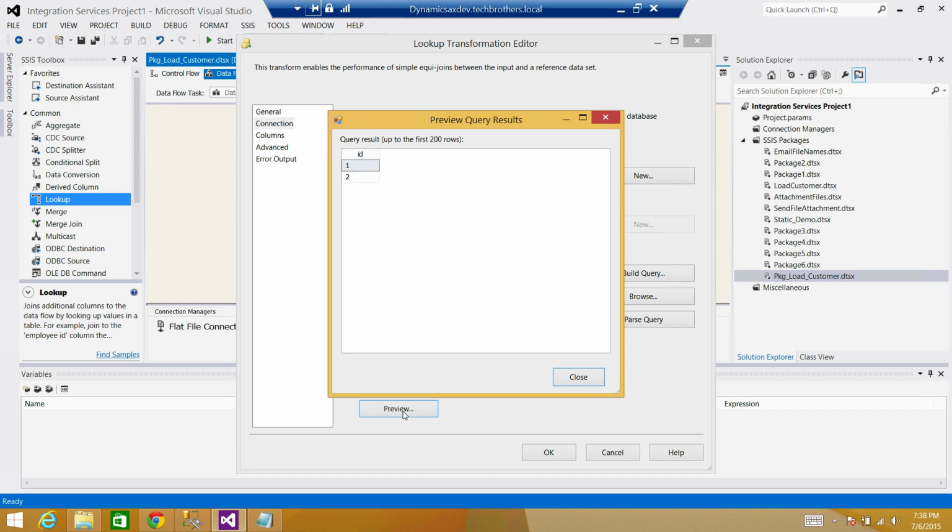And then I can preview the data. So it is returning my ID. On ID I will be doing the lookup, and if ID does match, it means that the record does exist already and I have to update the name. If it will not exist, it means there is no match record. So what I will do, I will just insert that record.